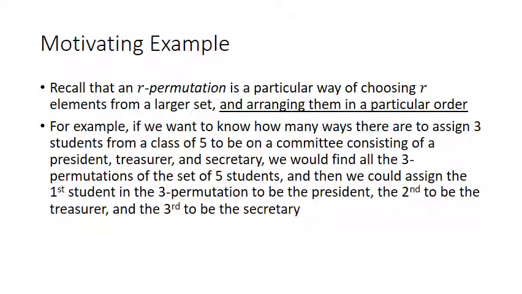So for example, if we want to know how many ways there are to assign 3 students from a class of 5 to be on a committee consisting of a president, treasurer, and secretary, then what we could do is find all the 3 permutations of the set of 5 students, and then whichever was the first one, we would assign that to be the president, and then the second student, we'd assign them to be the treasurer, and then the third student, we could assign them to be the secretary. And you could change the order of that, but as long as you have some fixed order like that, then that will give you all of the ways of making the committee.